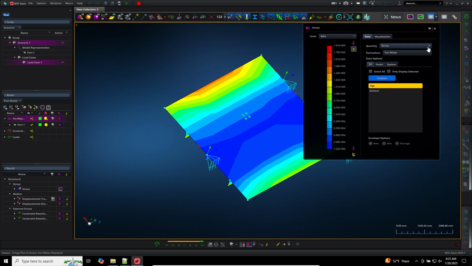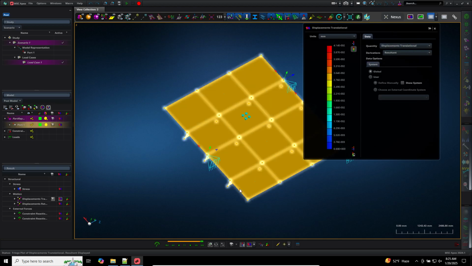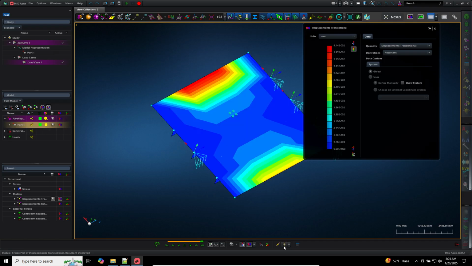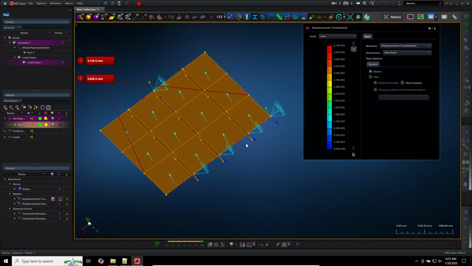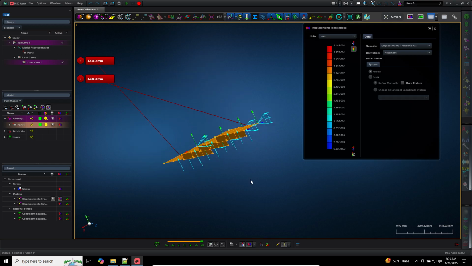So let's go to move this. Right now we're looking at the stresses. Let's go and look at the displacements. And then if you want to turn on some labels, you can click on this hotspots display. So this is telling you where the highest regions are, or highest and the smallest.